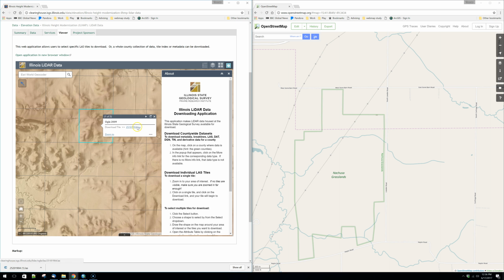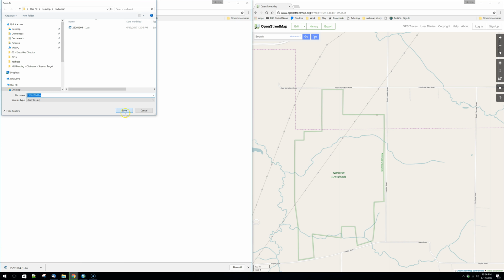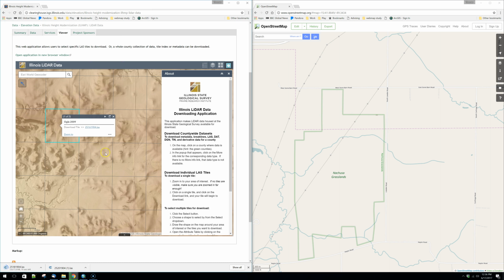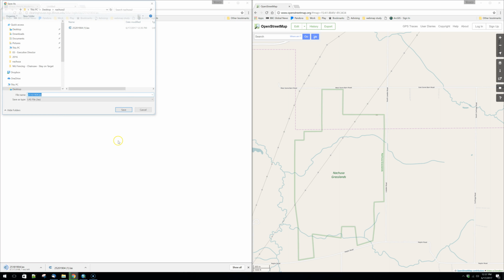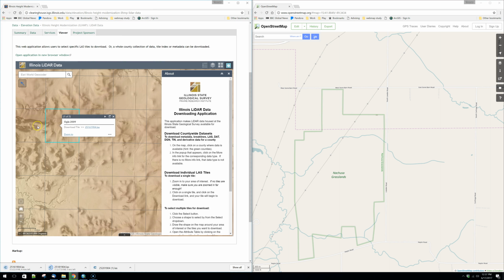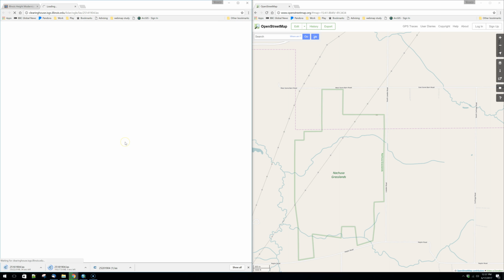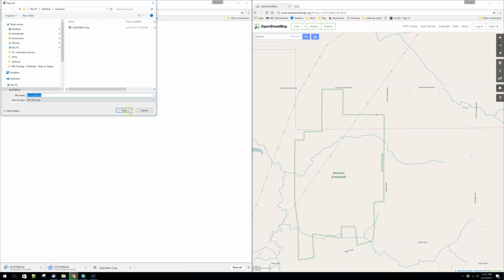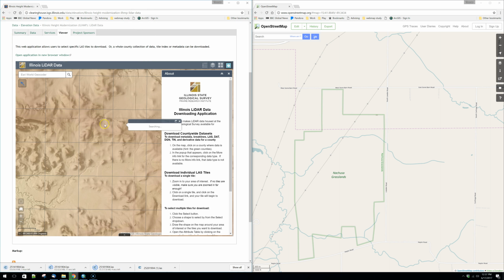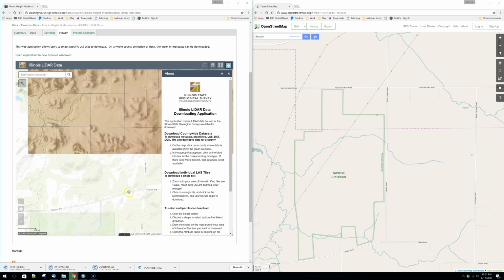But the Illinois height modernization tends to be pretty fast, so you can kind of whip through these pretty quickly. I don't recommend downloading too many simultaneously. But in this case, essentially, we're going to be downloading 4 columns across. So 1, 2, 3, and 4, and then all the way kind of down to the end.